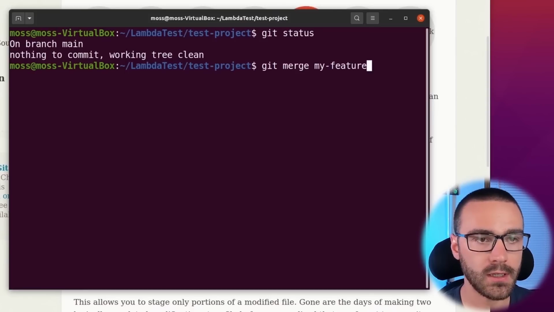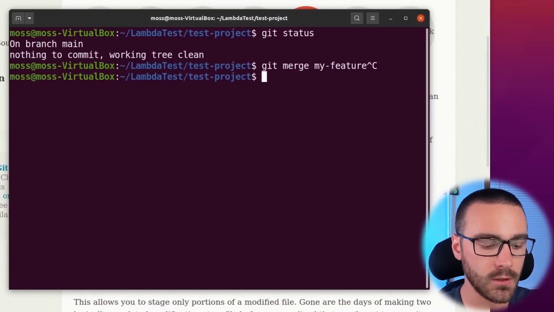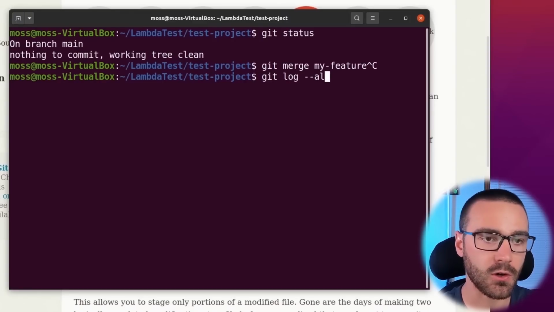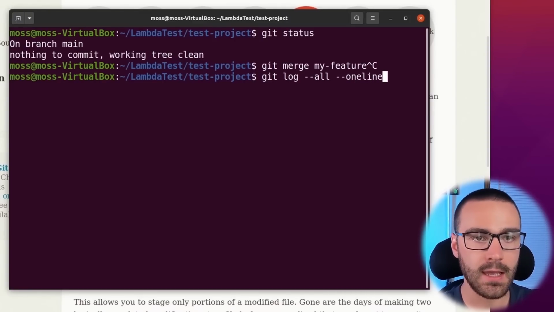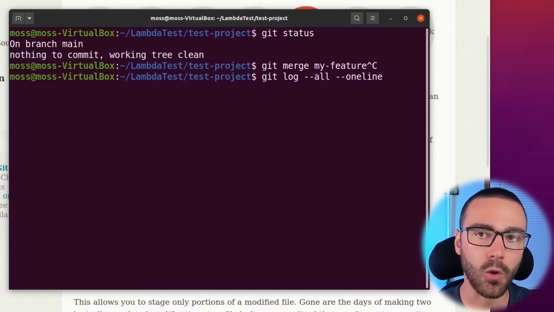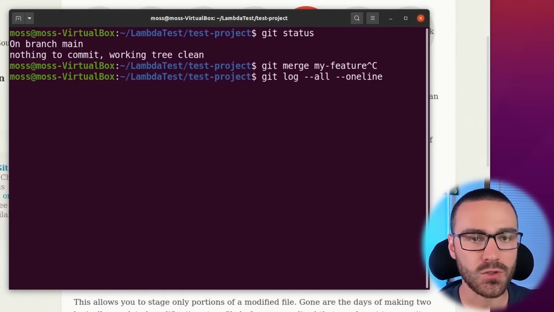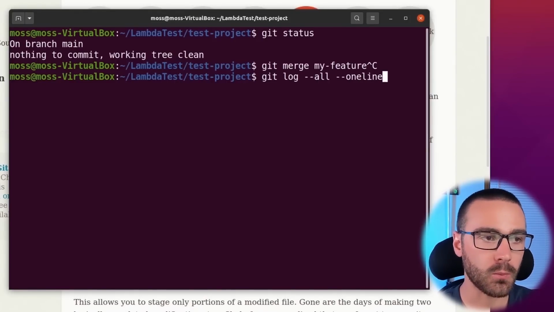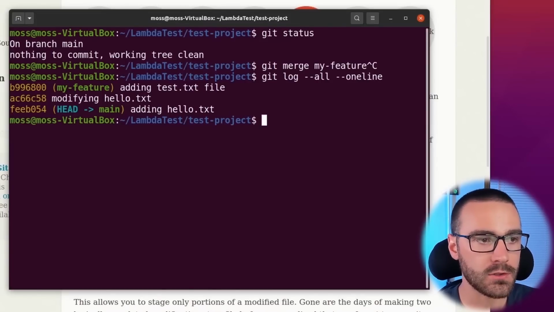And real quickly before we execute the command, I want to do a git log, and I'm actually going to pass in the --all option and the --oneline option. --all will show us the history of all branches in the Git repository, and --oneline will give us a nice one-line summary for each commit in the repository. Okay, so there's 3 commits in total, and you can see that the my-feature branch is pointing to this commit, and then the main branch is behind. It's pointing to the first commit that was made in the repository.